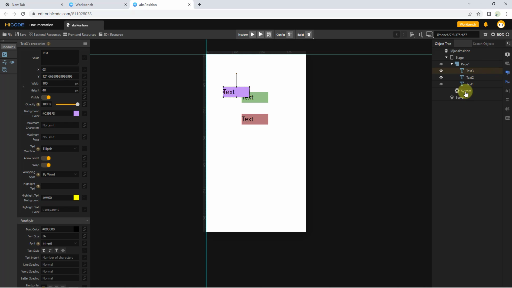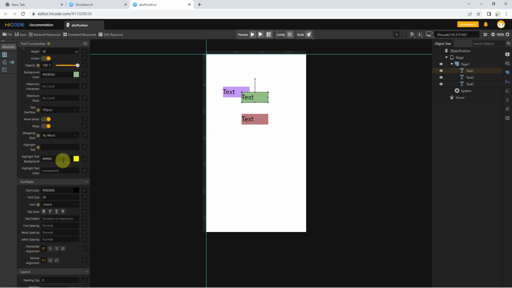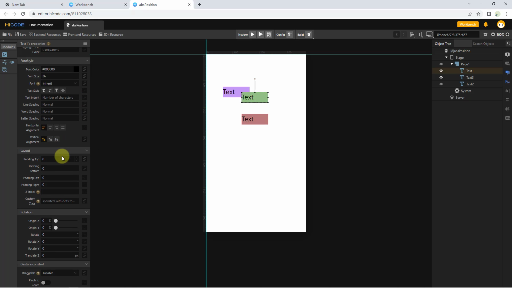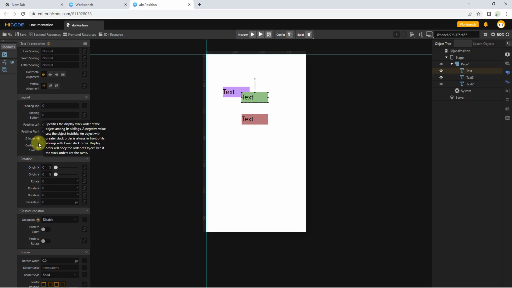of the object tree. But if I move this text one above, now you can see that green comes to the top. If you don't want to drag them in the object tree, you can set their z-index in the property panel. And it is right here. You can pause the video to read this.